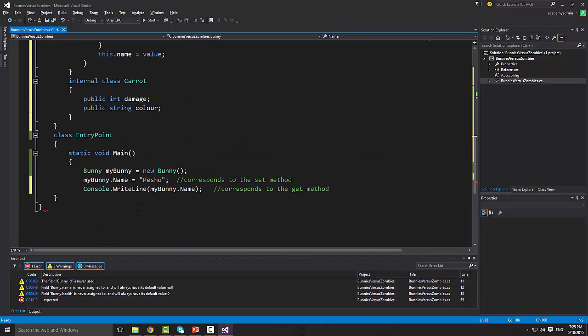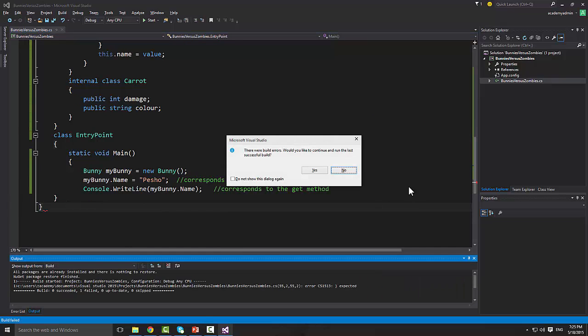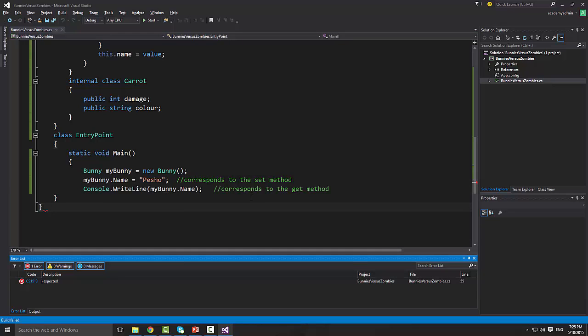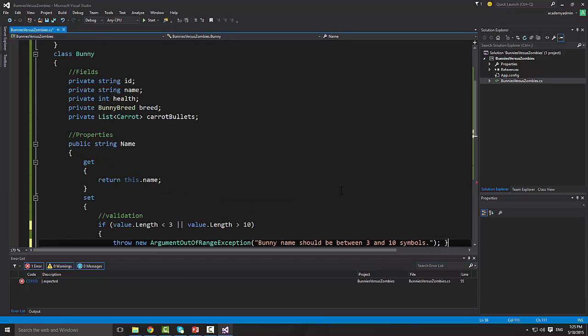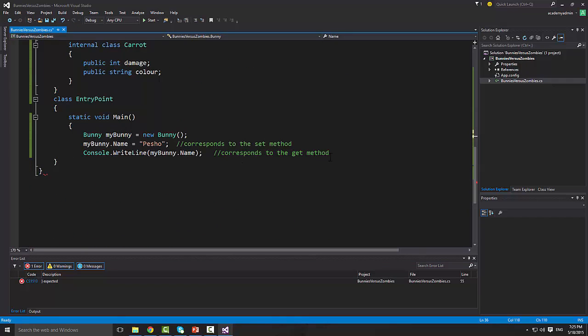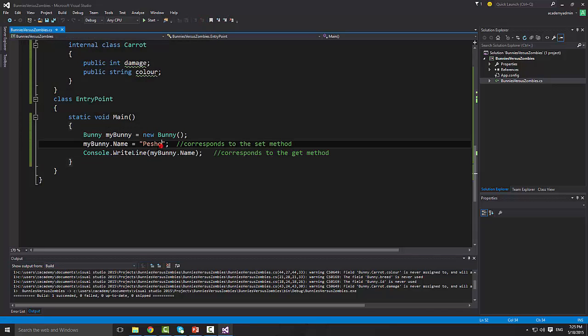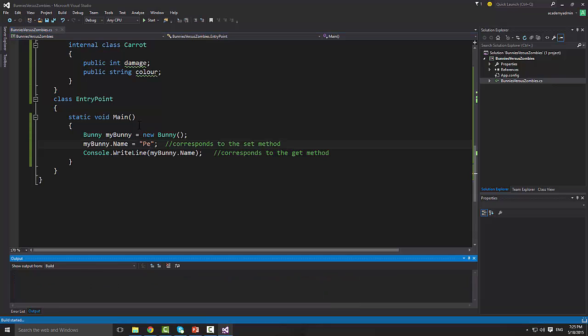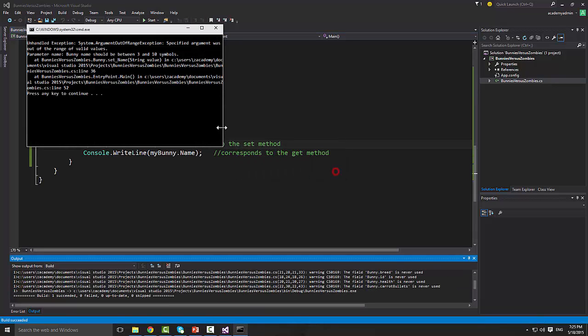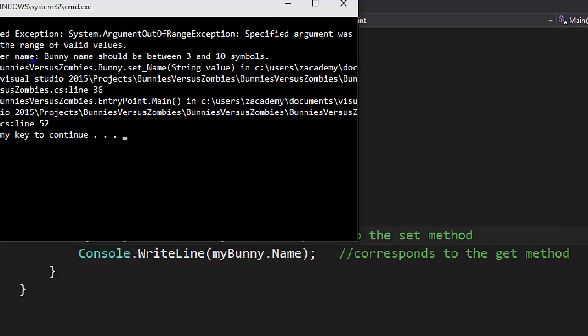Okay, so let's now try to break the application. Let's just first run it. I see some expected thing here. What happened? I deleted it for some reason, but not there. So yeah, here. Is that fine now? Are you happy? You are happy. Okay, and then we have Pesho here. So it works. Everything is fine. But if I want to give a value which is something like PE, I get the exception, and if you look a little bit closer, bunny name should be between 3 and 10 symbols.